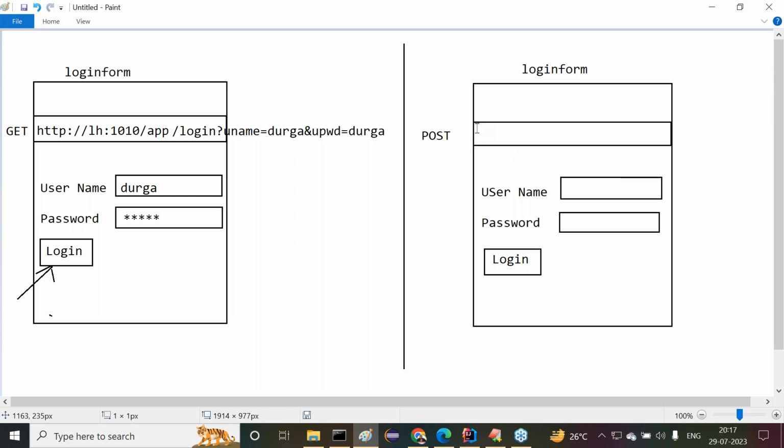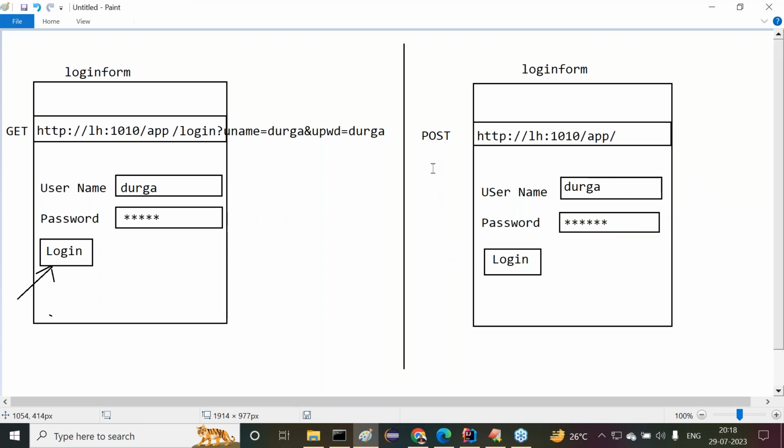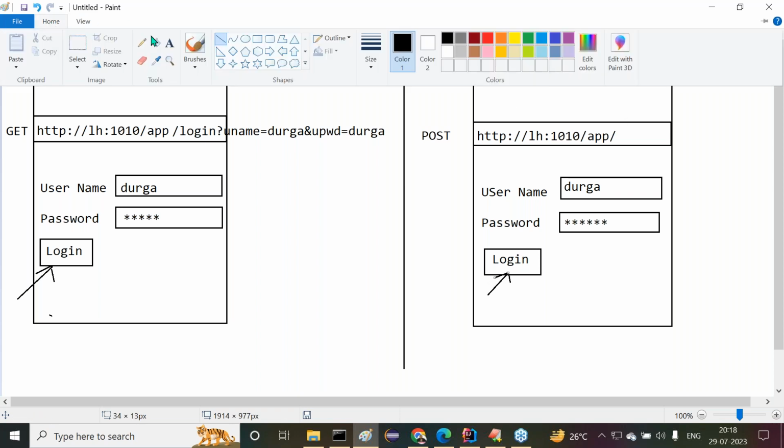Now the URL is existing here, http://localhost:1010/app. Up to that it is available. As usual, here I provided data. Durga is the username. Password is something else I provided. Now this is a post request. If we click on the login button, what will happen here now?